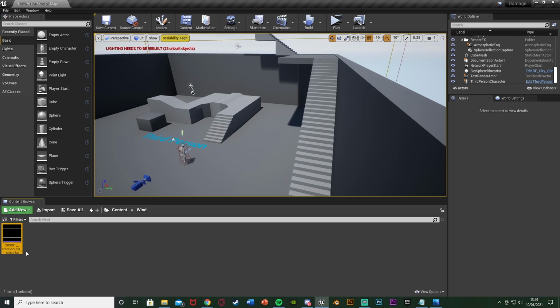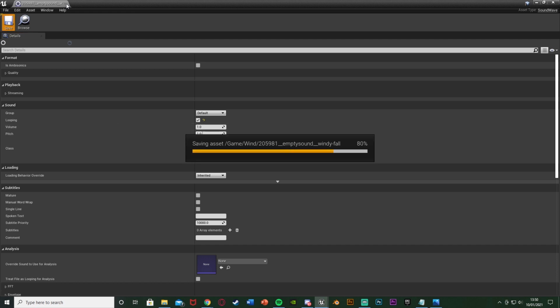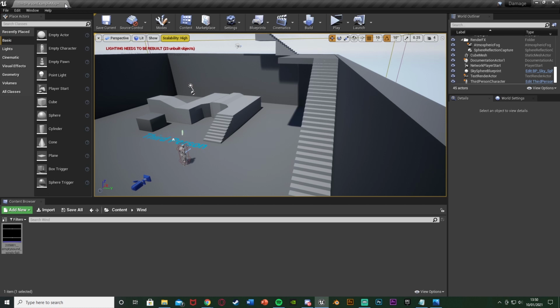So once you've imported it, what you're going to want to do is open it up straight away. In here, all we want to do is find looping and tick it like so, so that obviously it's then going to loop around. So if we're falling for so long that the audio finishes, it's going to restart and loop. So we constantly have wind playing in the background. So once you've done that, you can save and close that. And again, you don't need to use the sound effect I'm using, use any one you want.